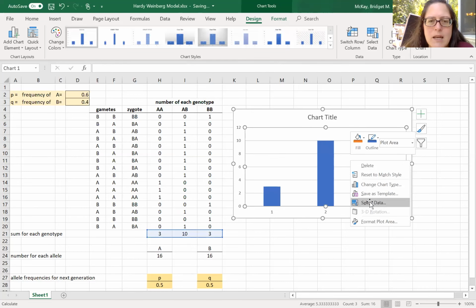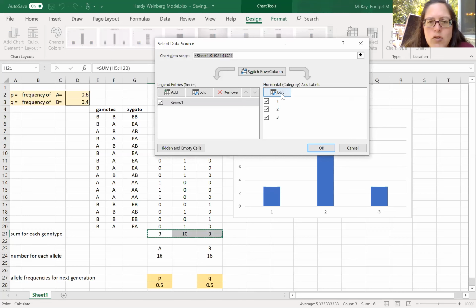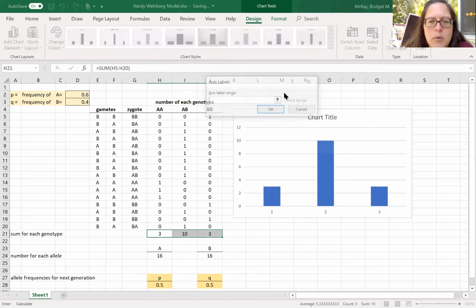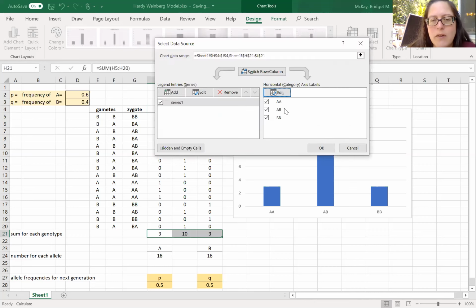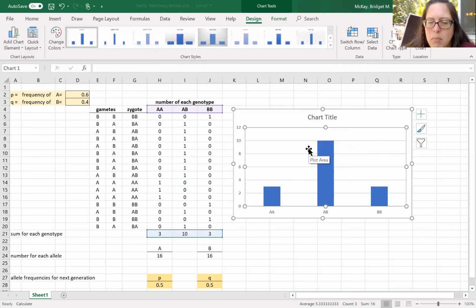I'm going to go select data, okay? And I can do my horizontal category axis labels, and I'm going to edit that. And what I want them to be named is AA, AB, and BB. So I'm just going to highlight those 3 things there. I could have typed them in with commas, but rule number 1 of Excel, don't type anything when you can just click on it. Okay, so I'm going to hit OK, and now it tells them AA, AB, BB. Okay, and so now my bars are labeled with what their genotype is.